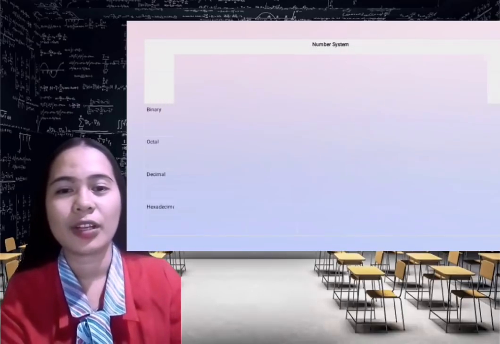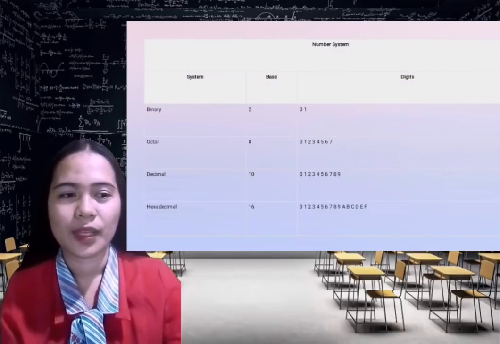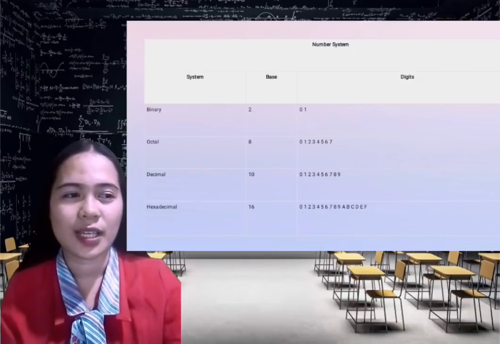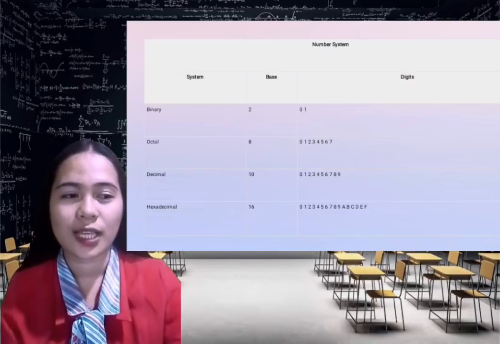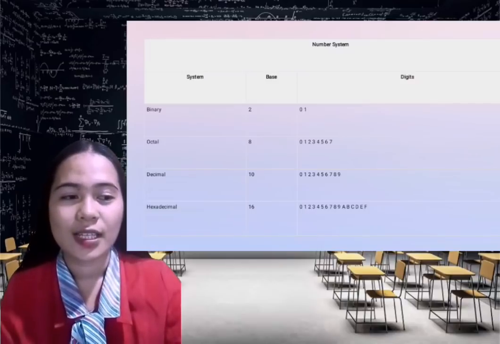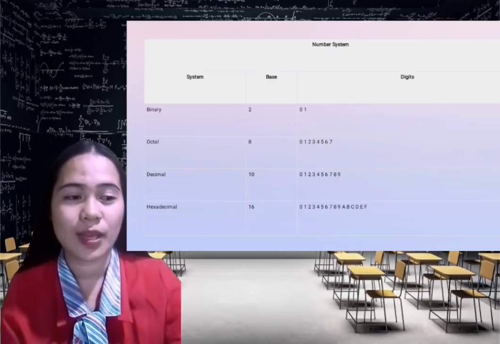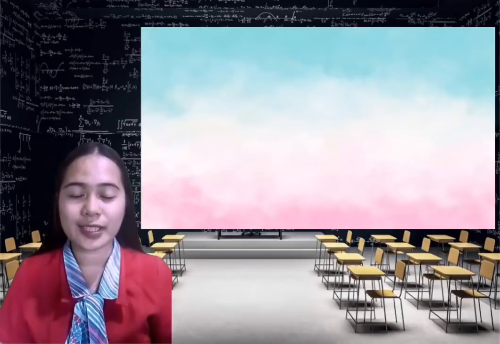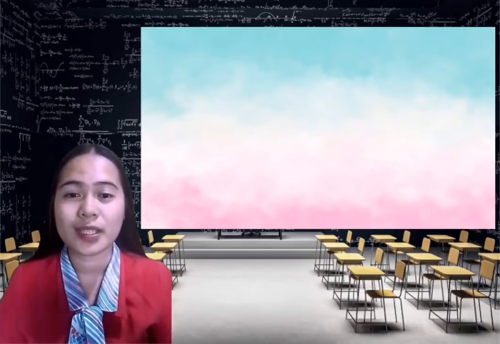So here is the tabular column of the number system, which consists of base and digits. So the binary number system has the base of 2 with the digits of 0 and 1, while octal has a base of 8 from digits of 0 to 7. Decimal is a base of 10 from 0 to 9, and hexadecimal is a base of 16 from 0 to 9, and letters A to F. We will not discuss more about these four types of number system and its conversion because this will be discussed by your next pre-service teacher's next meeting.